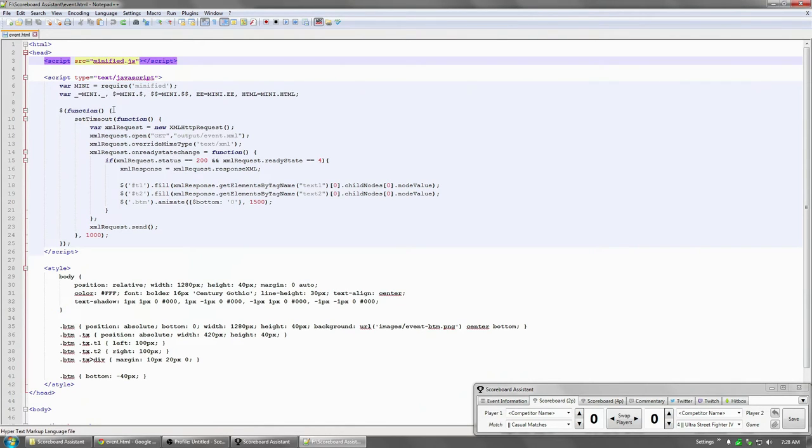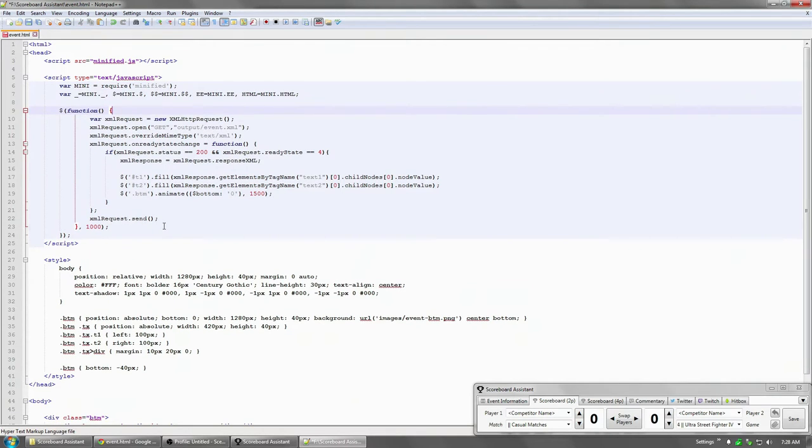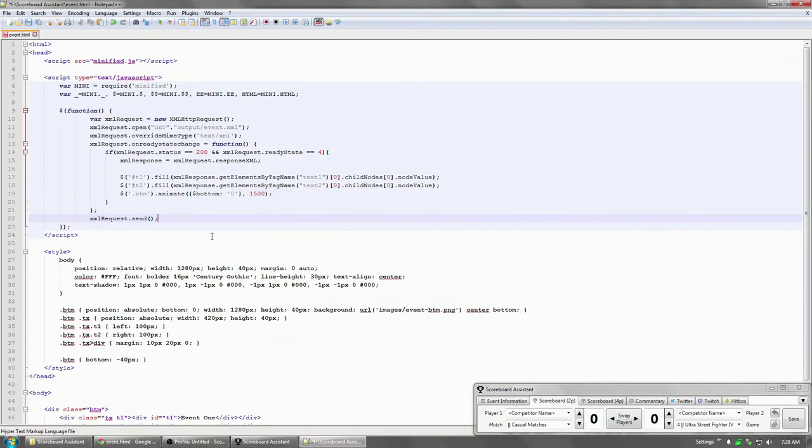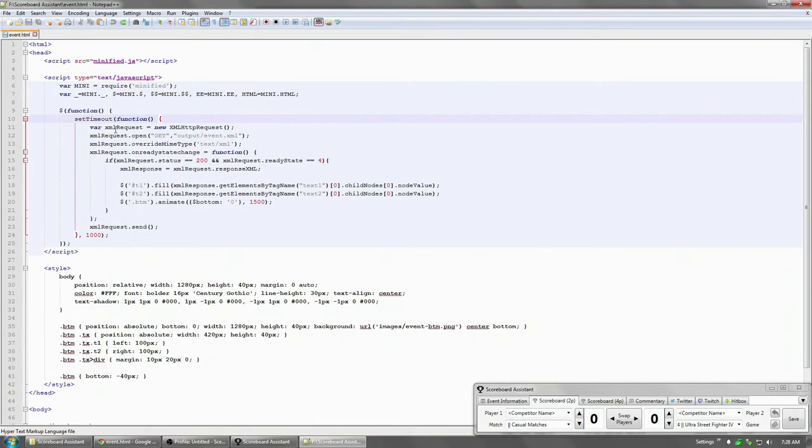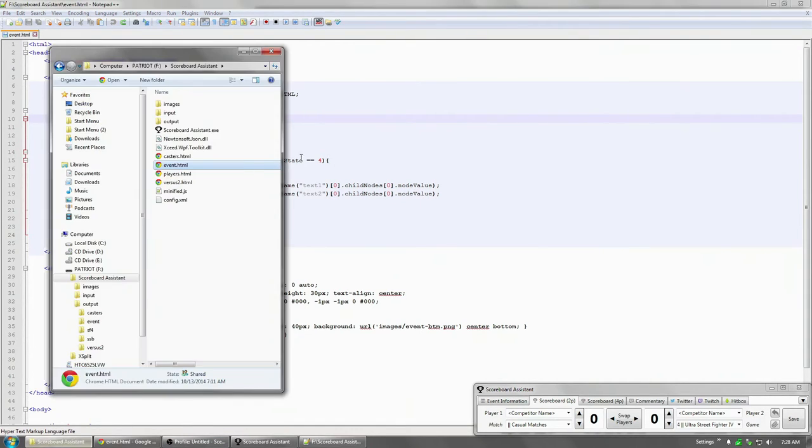And all I'm doing is, when the page loads, you know what, why do I have a set timeout? Doesn't make any sense. So I'm going to get rid of that. I'll get rid of it later. All right, so all I'm going to do is an XML request for the output file, which I showed you a moment ago, output event.xml.